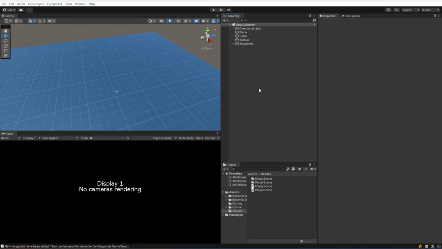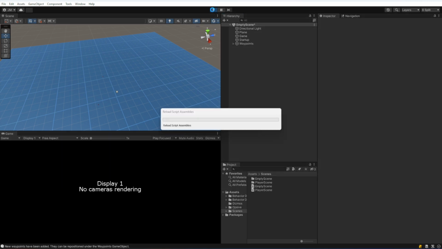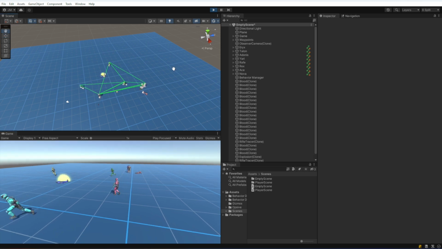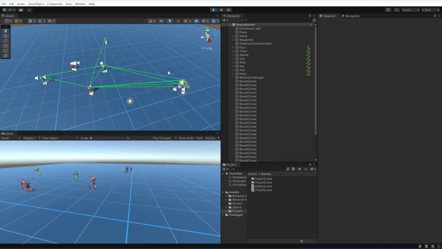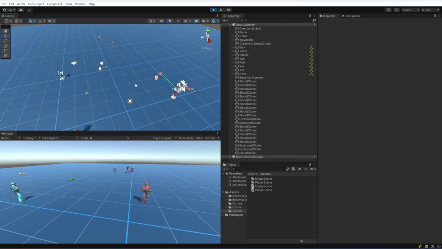So after I've done that, I can actually hit play, and we should see a lot of chaos right away. So yeah, we're hitting play, and we got a deathmatch game working right away.